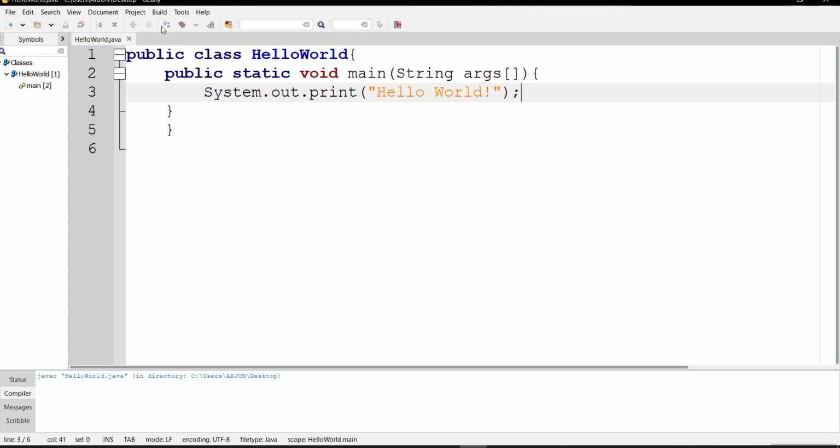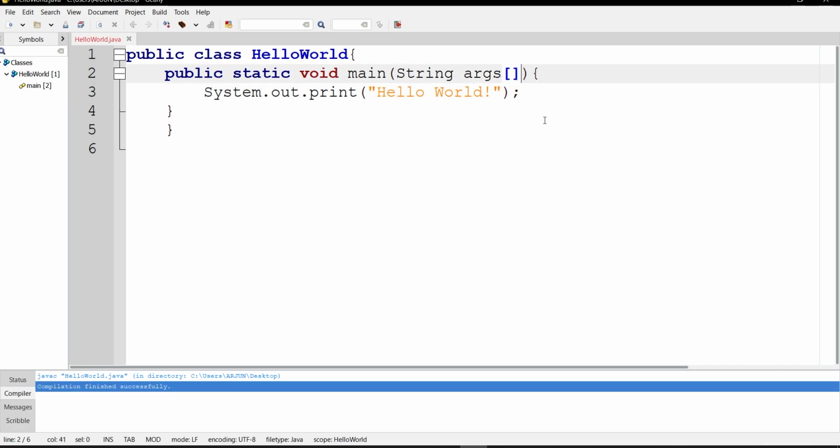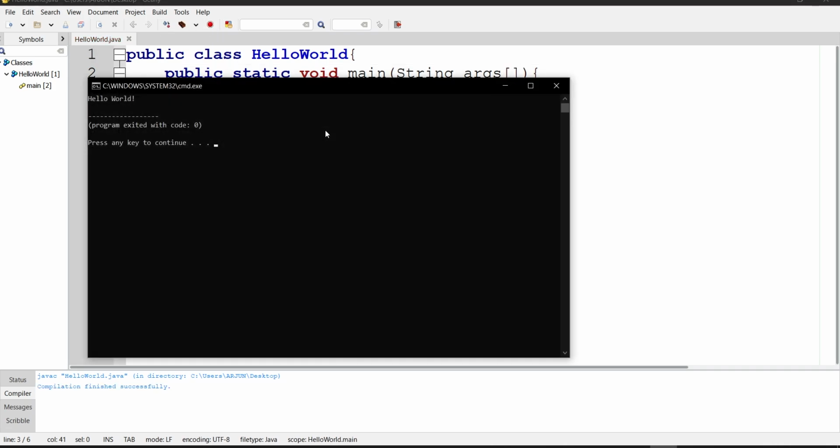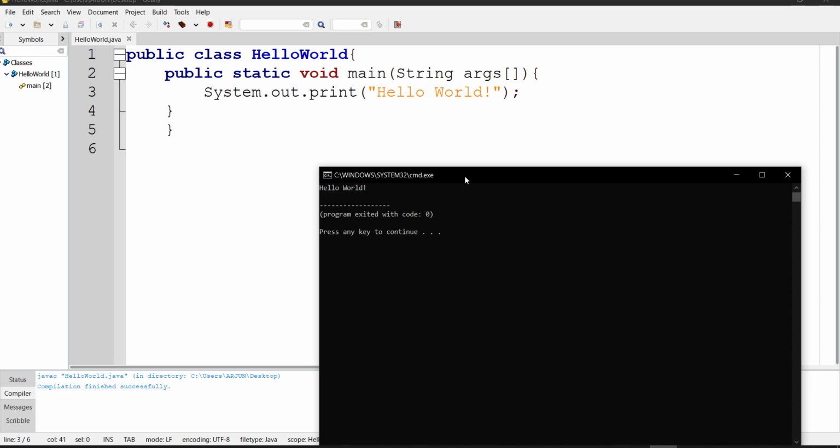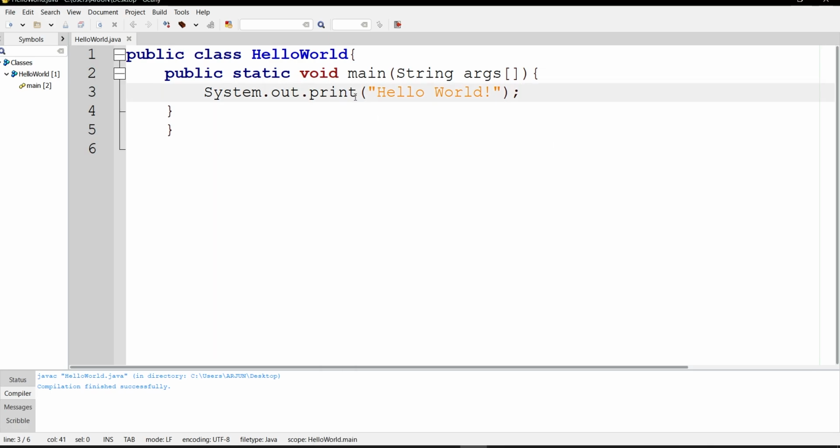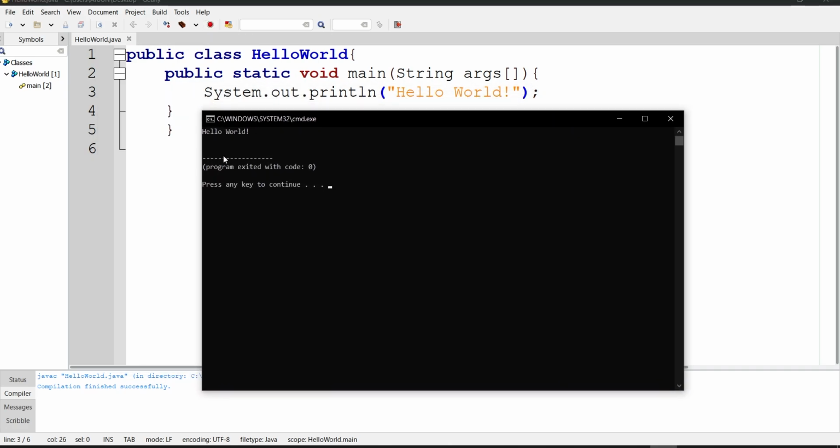Now you might have seen print and println. So what's the difference between system.out.print and system.out.println? When we just write system.out.print, what happens is that I will show you. Compilation has finished successfully. Now the cursor is still on the same line of our program's output. Let's say if you want to move the cursor to the next line, we can write system.out.println. Now if we compile the program and run it, the cursor is now on the next line.